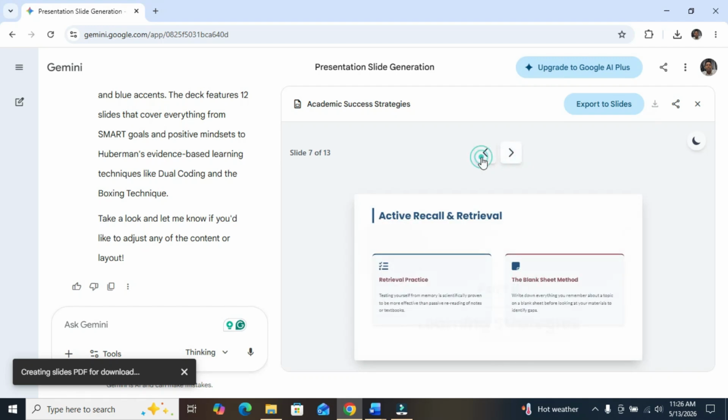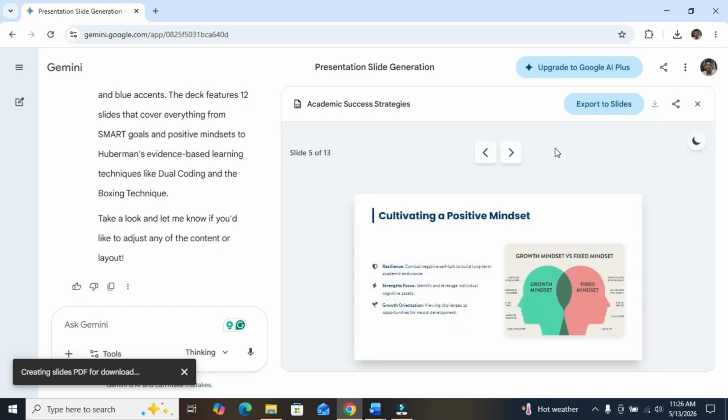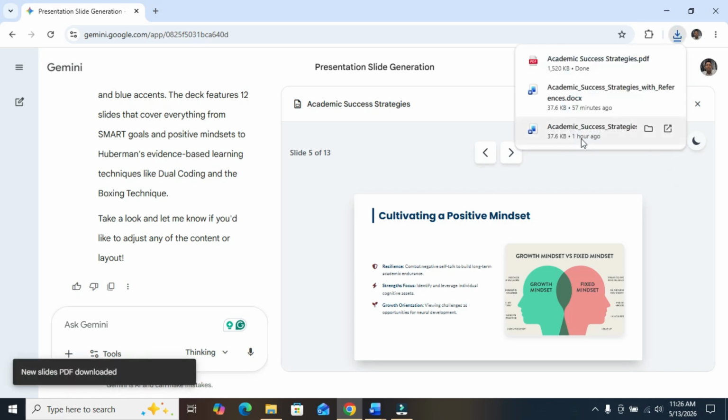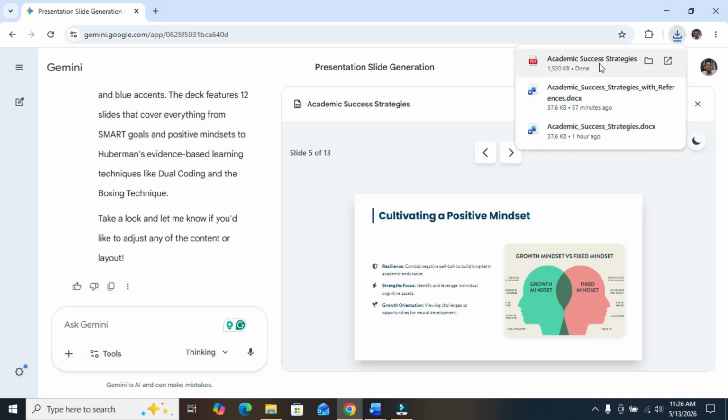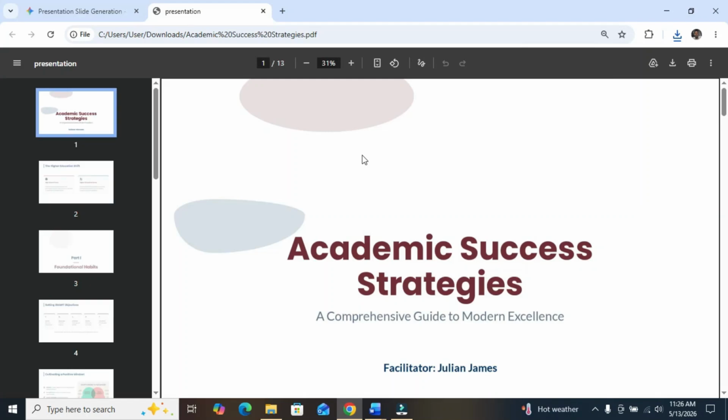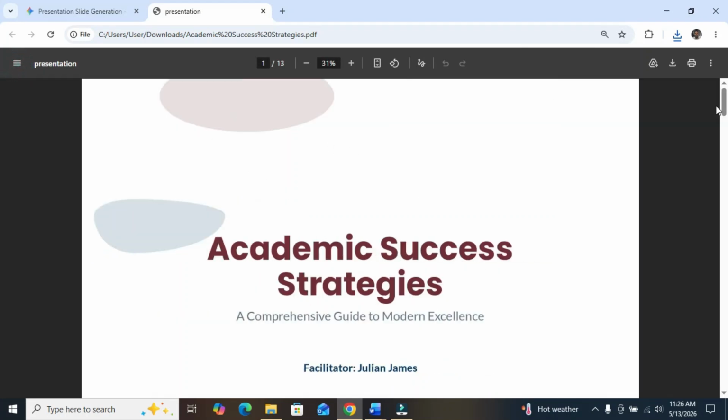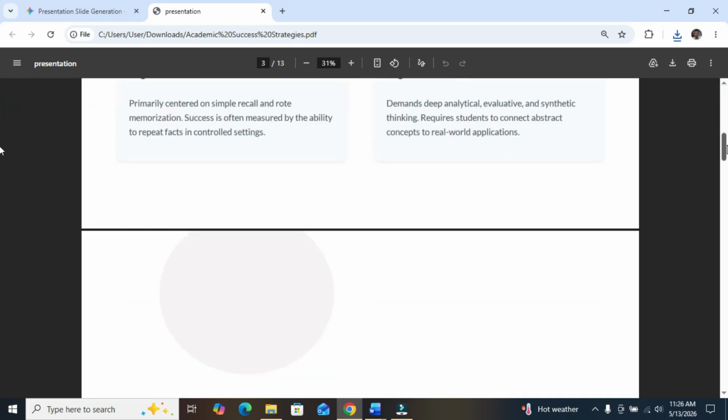While generating the PDF download, which we cannot edit, we are going to be exporting to slides. Let's see. Okay, let's click on the PDF. The PDF download is ready. You can see the PDF download now. This is nice. This is great.